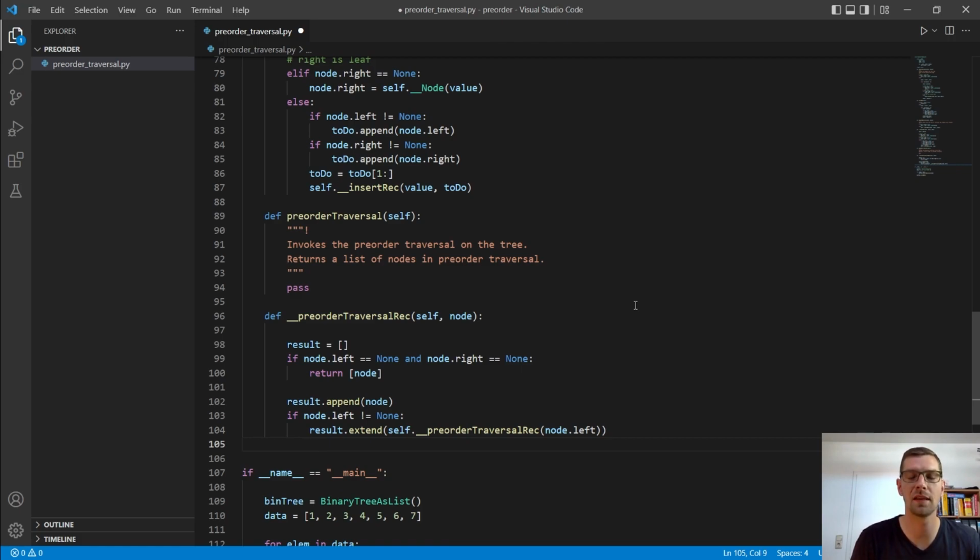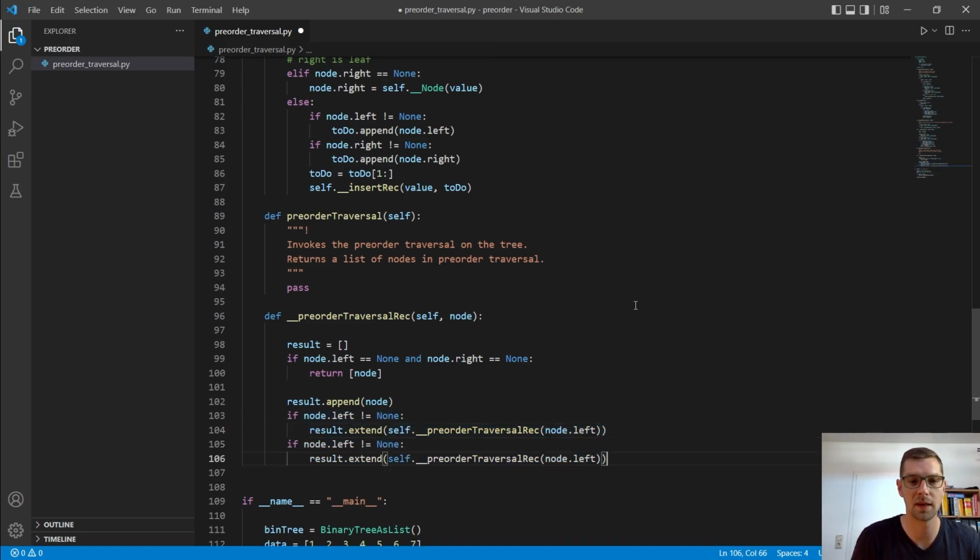And once we've done that, we do exactly the same again on the right subtree. For that, I go in here and I say if node.left, we have to replace the left with right in both occasions here. So we say here node.right.